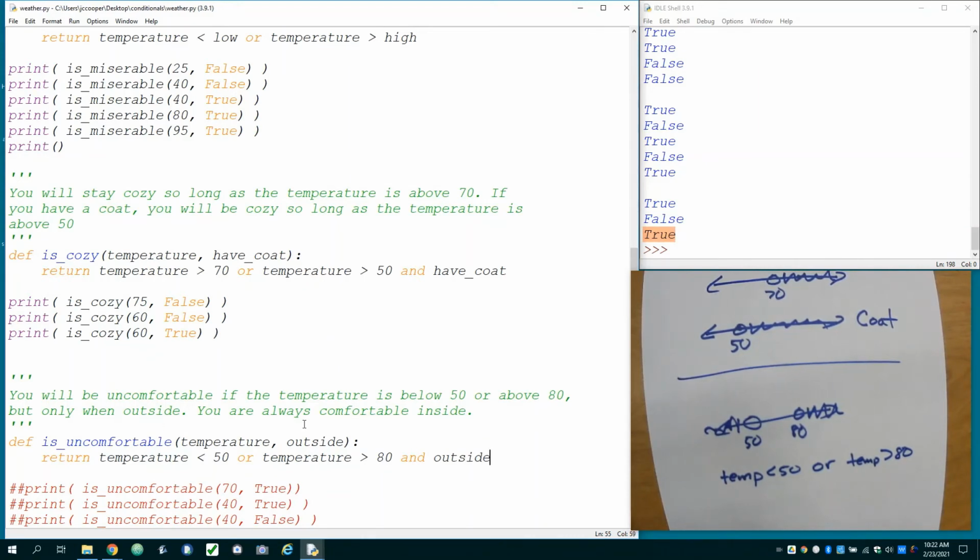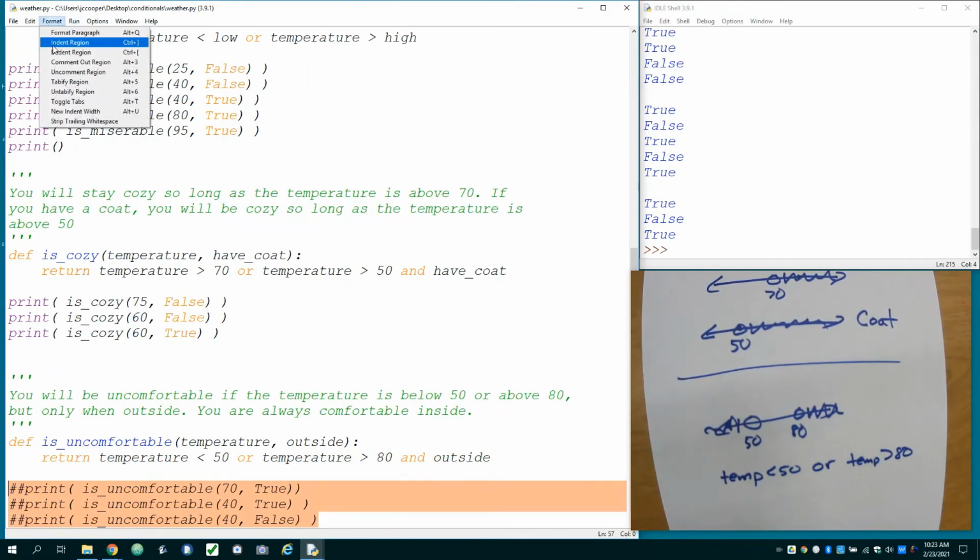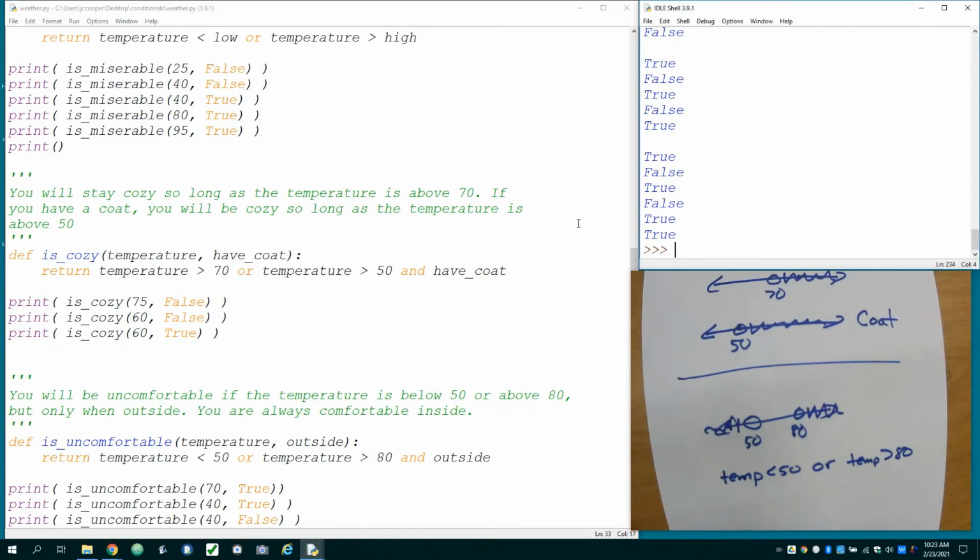Okay. And so what's going to happen is we'll check the temperature, see if it's between 50 and 80, right? And that is, or if it's below 50 or above 80, that would make us uncomfortable, but only if we're also outside. Okay, so we're going to say, and we have to be outside too, and that would make us uncomfortable. And so I'm going to run this, and you can see that this expression looks very similar to this. And let's test. Oh, I got to uncomment this and run. Uncomment. And we'll run it.